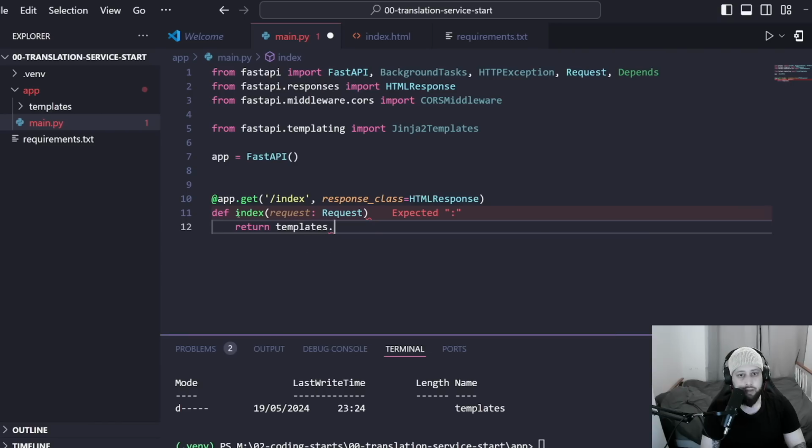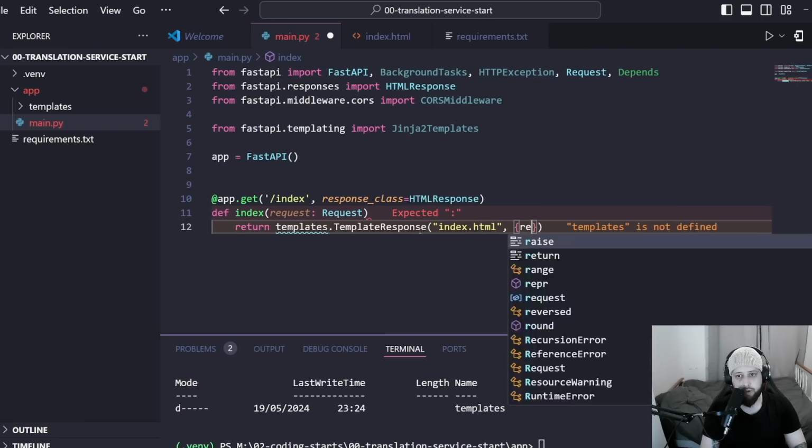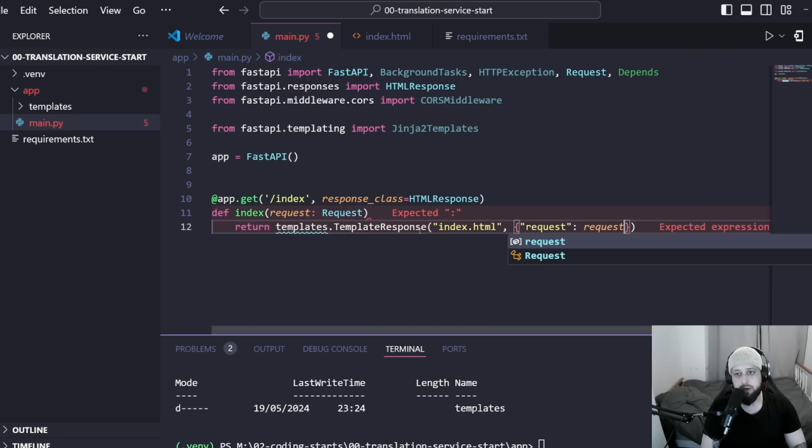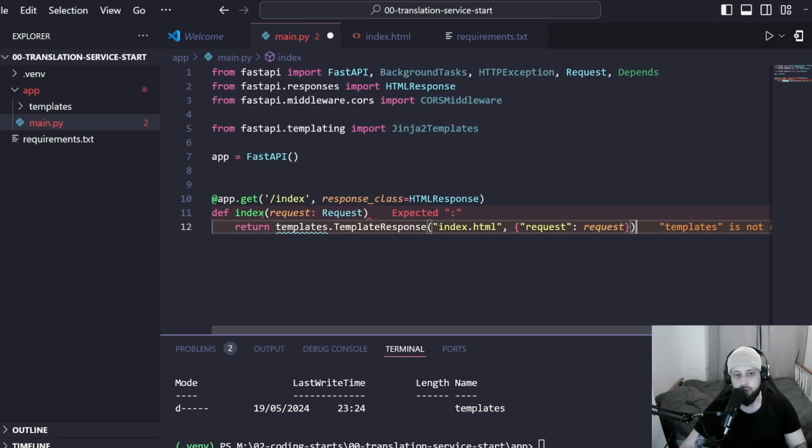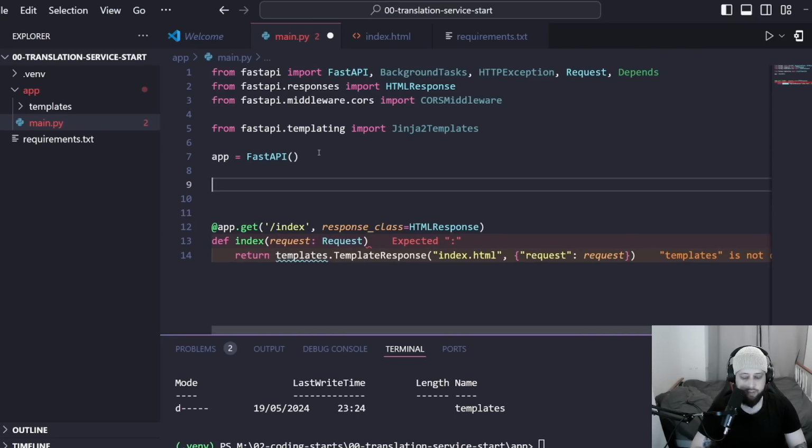So we'll say return templates.TemplateResponse. We want to name the file that we want rendered, and we'll give it the request to be the request that was passed on to our main function here. So you can see that it's showing me this error, templates is not defined. So we need to make sure our FastAPI app knows where to find this file. So we will have to set this up for templates.